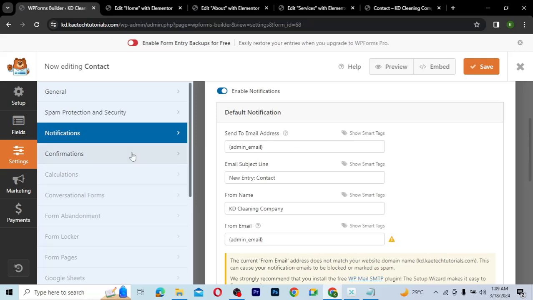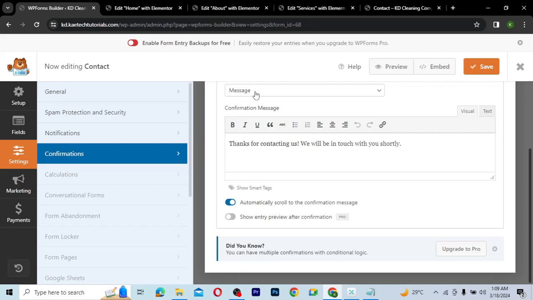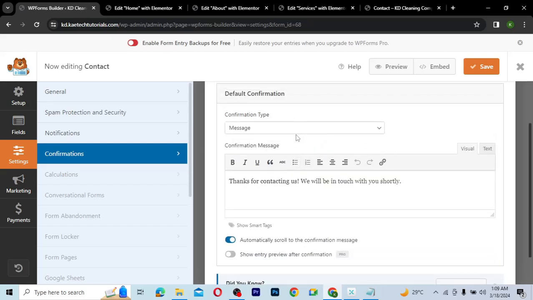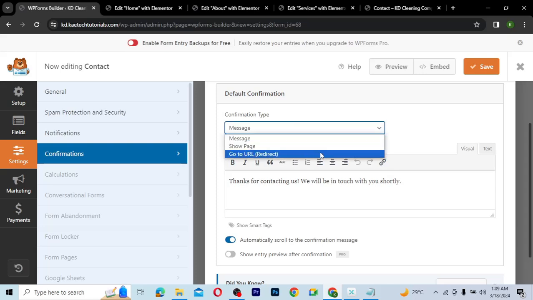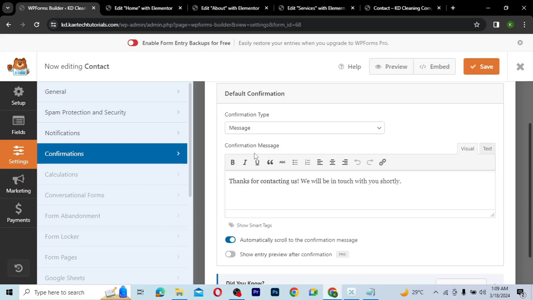Okay, and then also Confirmations over here, how you want the confirmation to be done. So after the person submits the form, what will the person see? You can type anything that you want over here, or if you want to redirect the person to a new page, you can of course go to Show Page or Go to URL over here. As simple as that. So if everything is okay for us, all we need to do is click on Save over here, and then we can embed the form into our page.